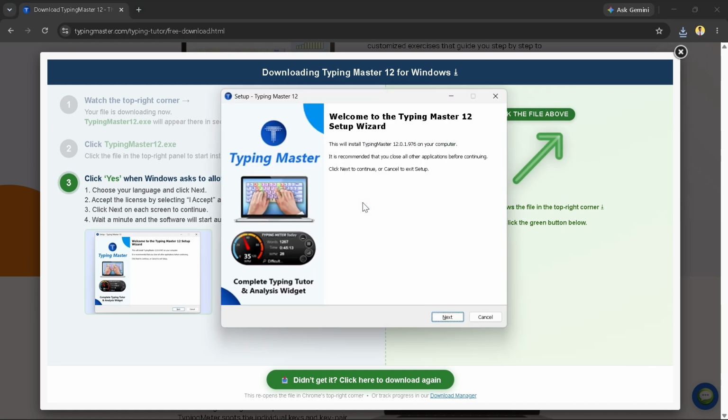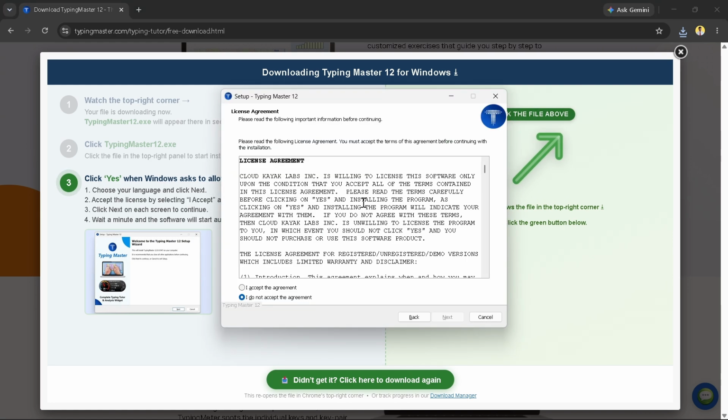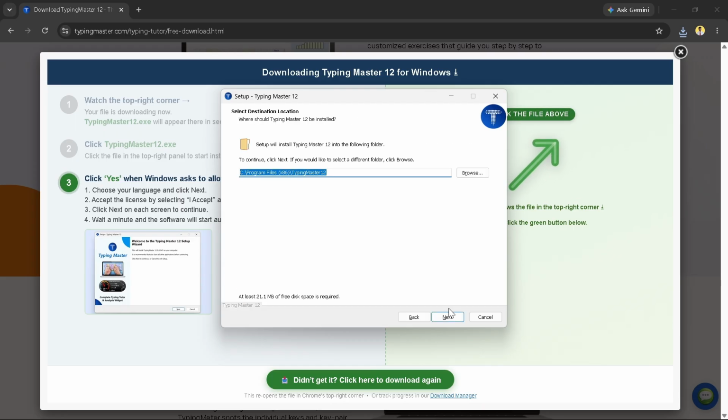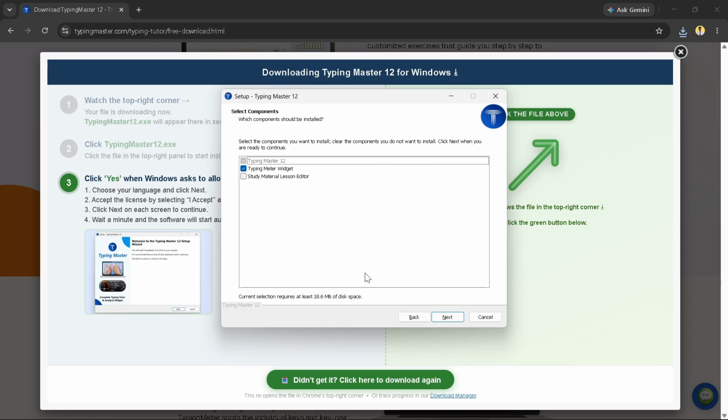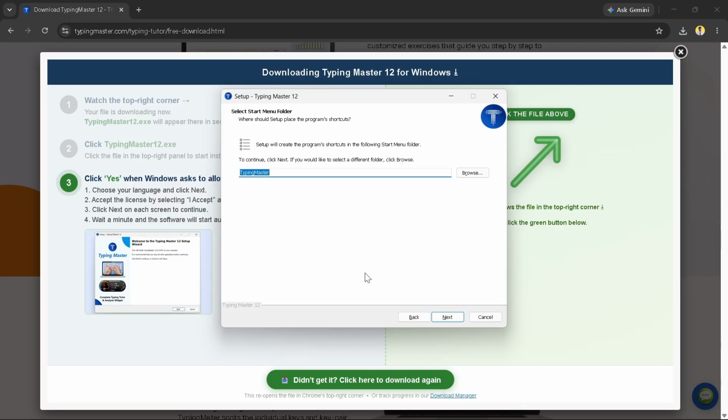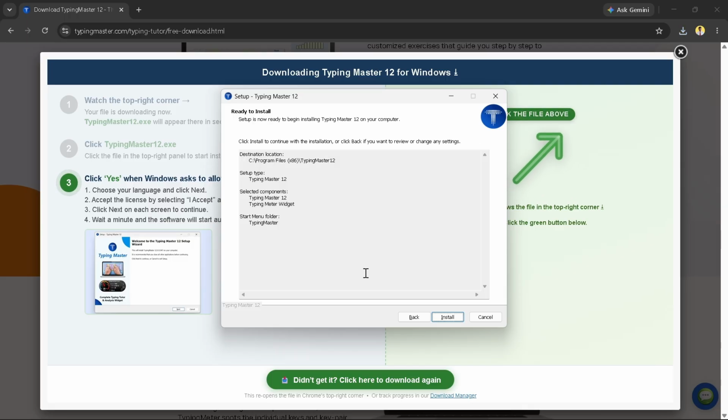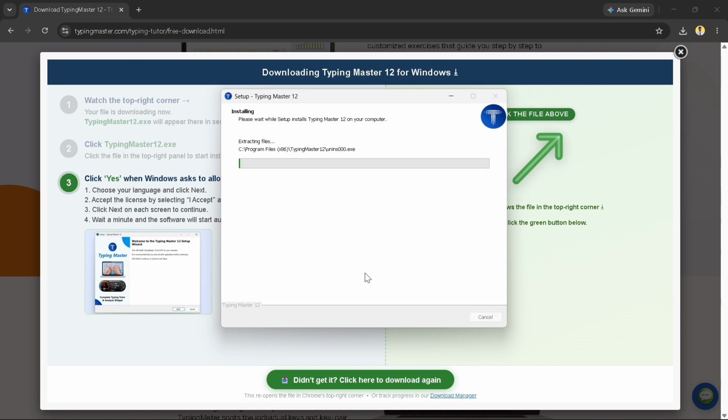So now click on next. Again you have to accept the terms and condition. Then again click on next. From here you have to choose the location where you want to install the TypingMaster. So let's say I will install it into the C drive, which is the default location. So I will click on next. Then again click on next. Again next. Now click on install.